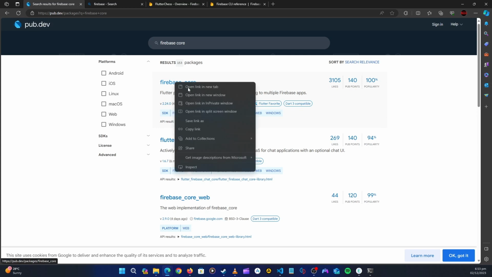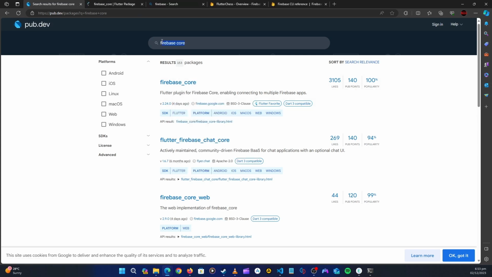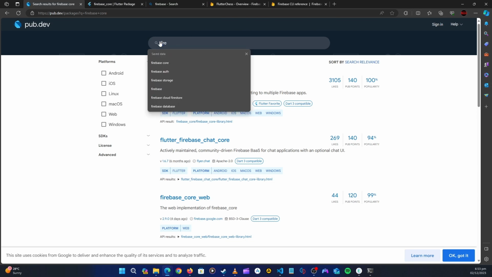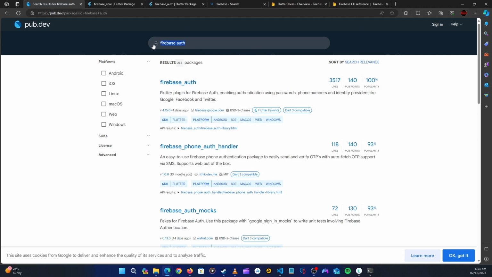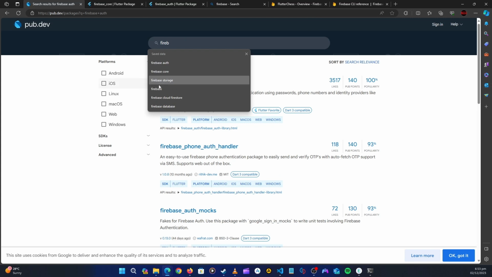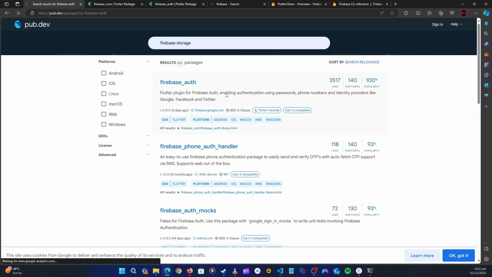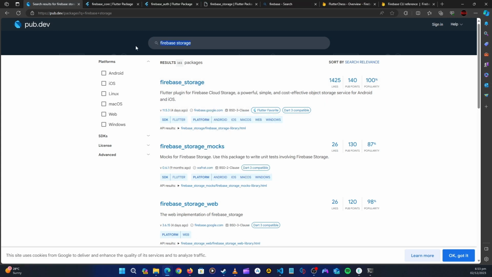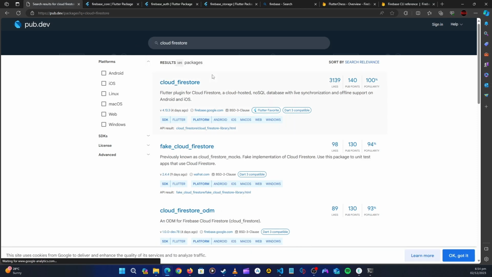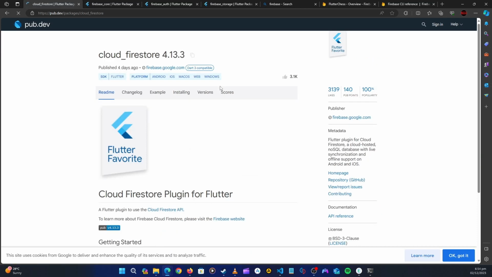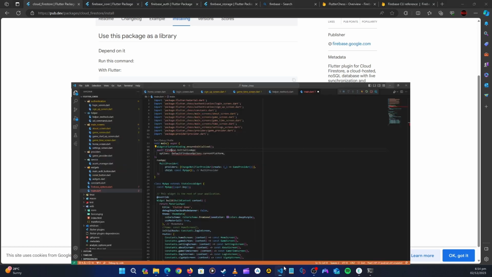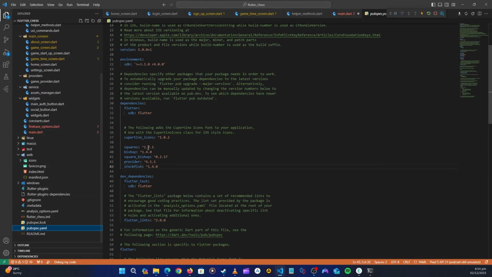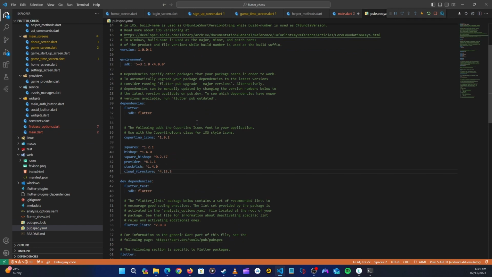So let's start with Firebase Core. Let's open it in a new tab. Then also let's get Firebase Auth. Let's open it in a new tab. Let's also get Firebase Storage. We need this. Open it in a new tab. Let's add Cloud Firestore. This one. Let's just open that. Go to installation. Then let's copy this. Come back to the application, pubspec.yaml. Down here we can paste that.